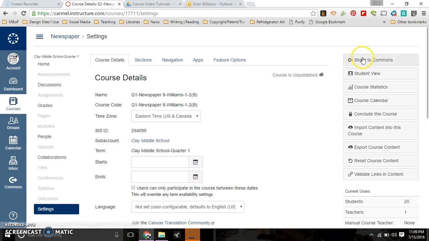It gives you some other things over here. You can see what the student view looks like whenever you're ready. So if you ever want to know what it's like to see a course from the student's point of view, click on that and you'll see it. Statistics, the calendar. And that's just the same calendar as the blue menu. So it's just another way to get to it.